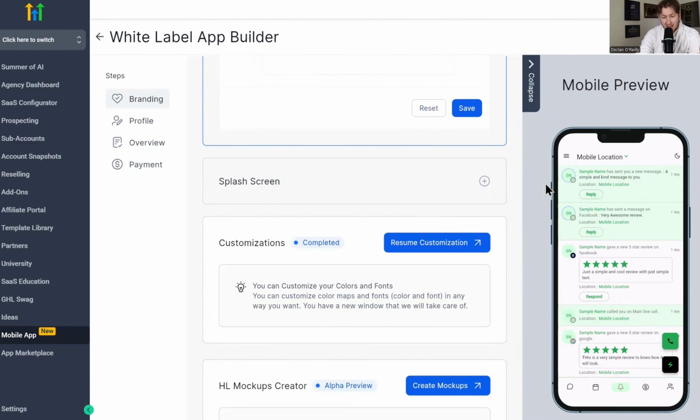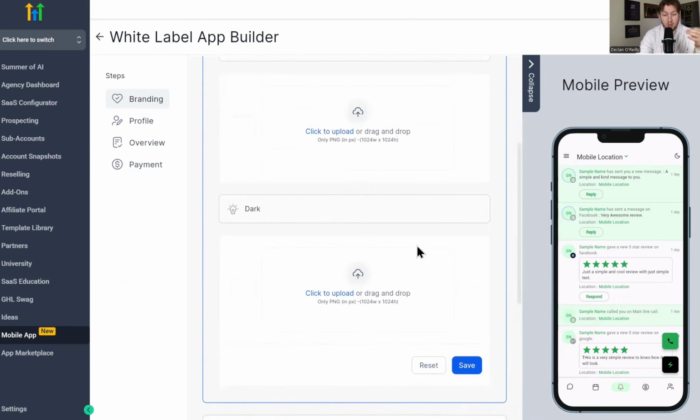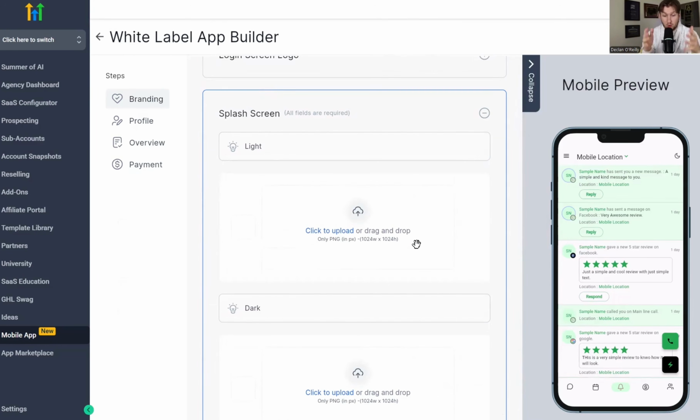Then you have the splash screen. If we click this right here, you're going to want to upload a logo to the splash screen or an image or some sort of cover. By the way, if you don't know what a splash screen is, it is the first thing they're going to see when they log in, like the Angry Birds one. I had to use it as an example. When you log in, it's like the bird and then the loading bar.